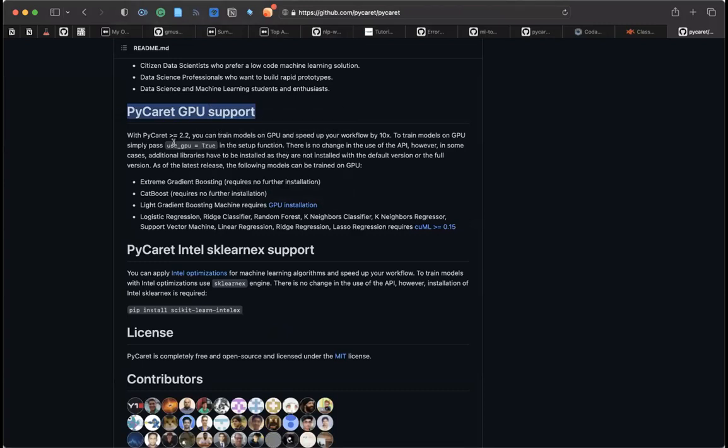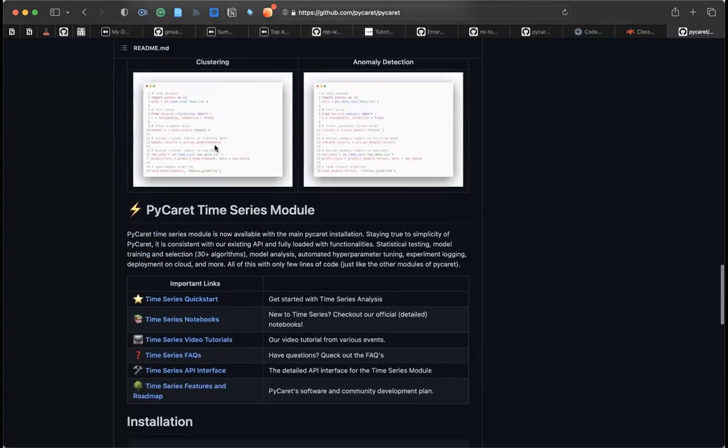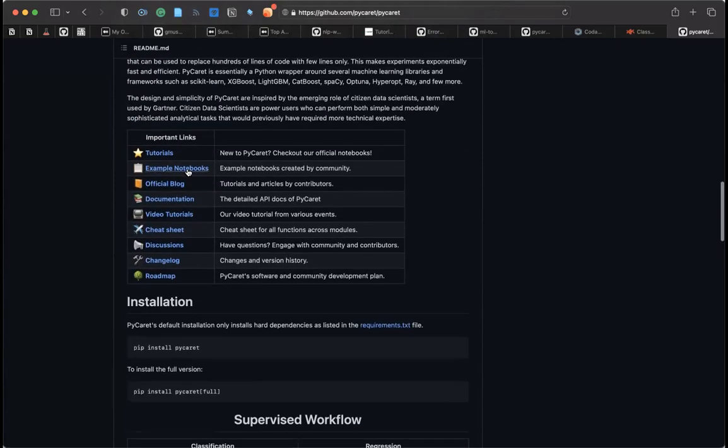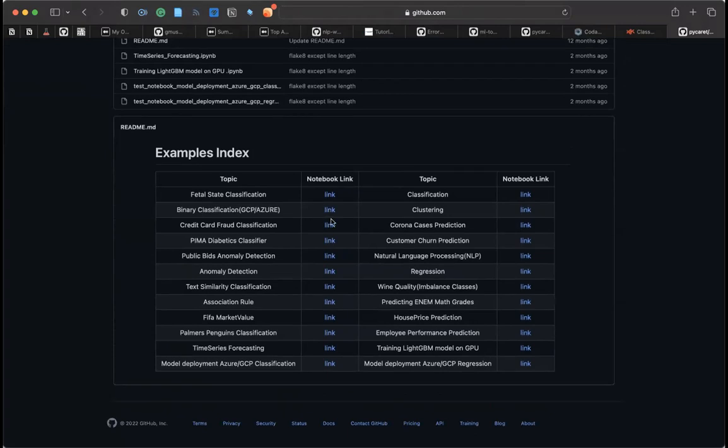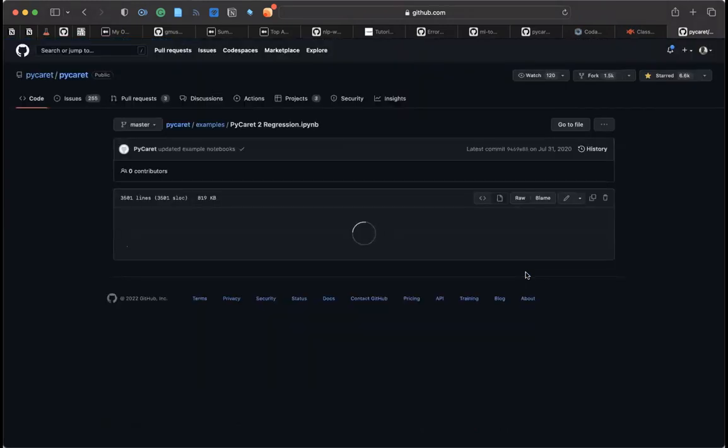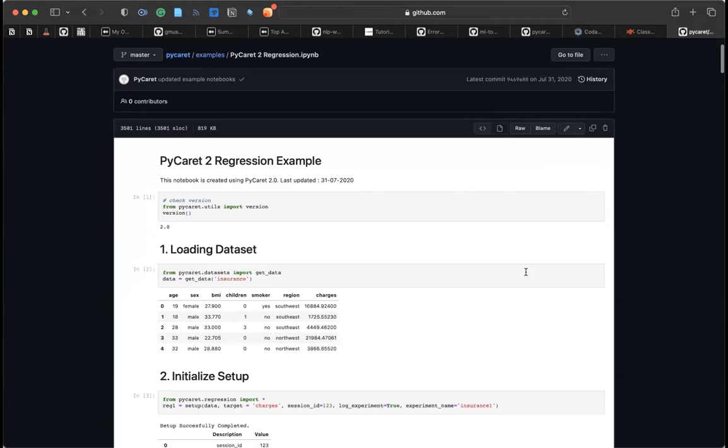You can put this argument, use GPU, and that's how it uses it. And basically, if you want to learn more, there are a lot of examples here. If you want to practice, you can see classification, natural language, and regression tasks. If I want to use regression, I can just click this link. I think this is something good that all of us should go and try.